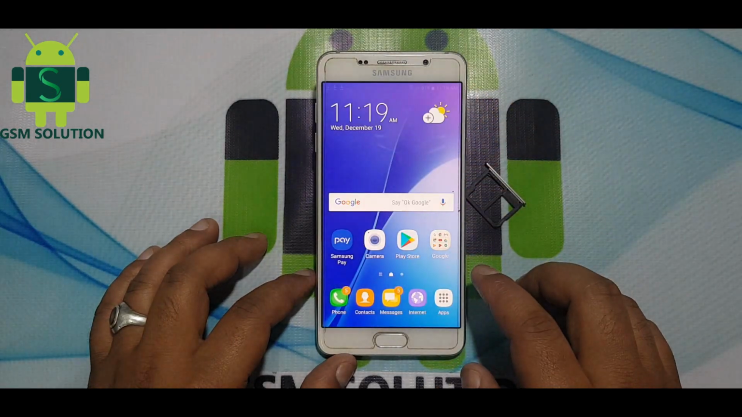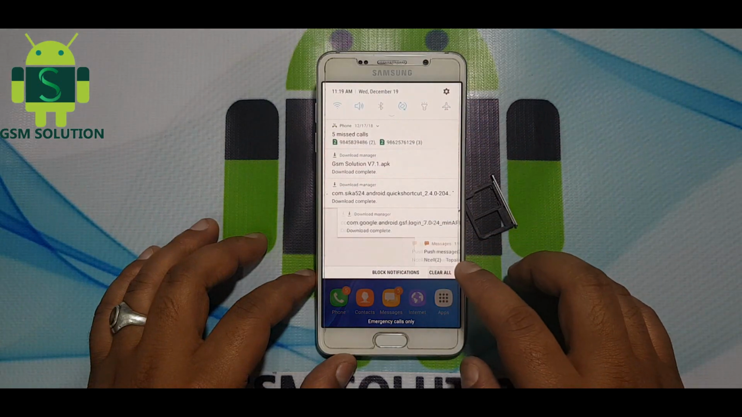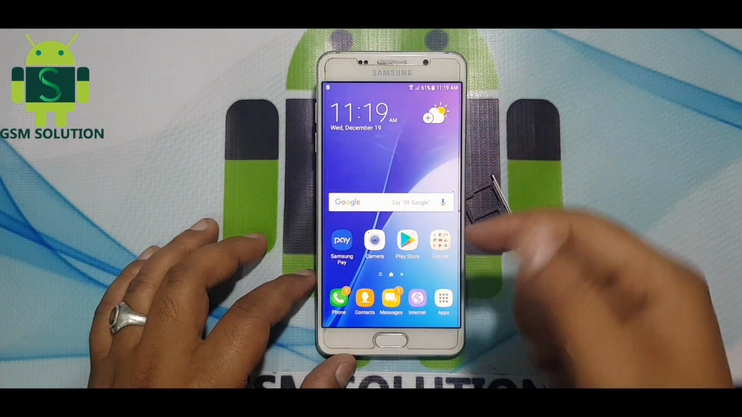Now FRP lock on Samsung A56 has been removed. Now you can use your device.